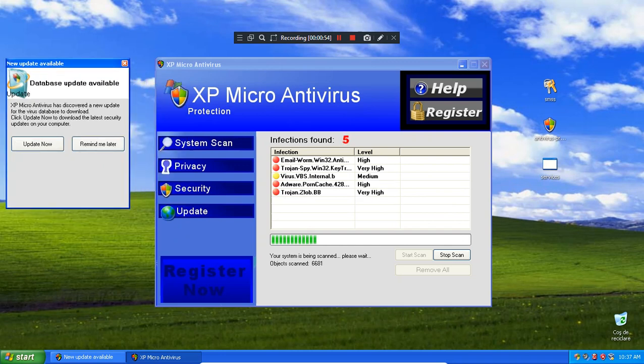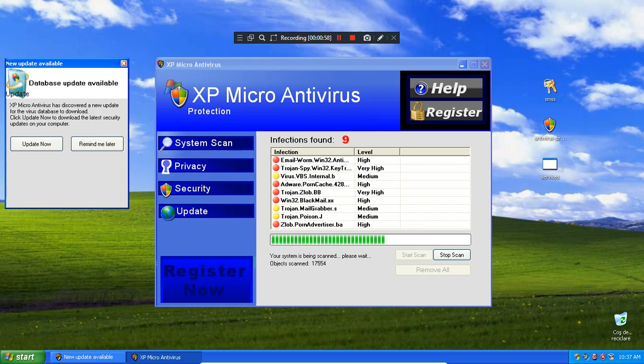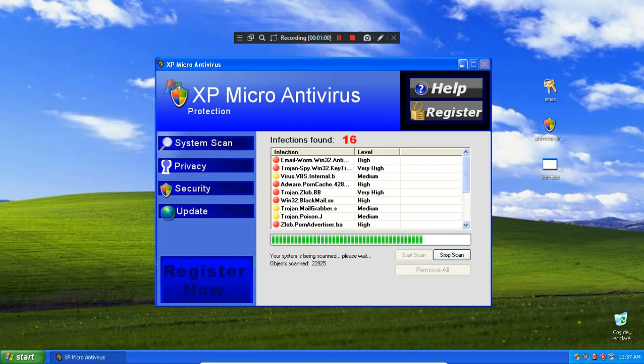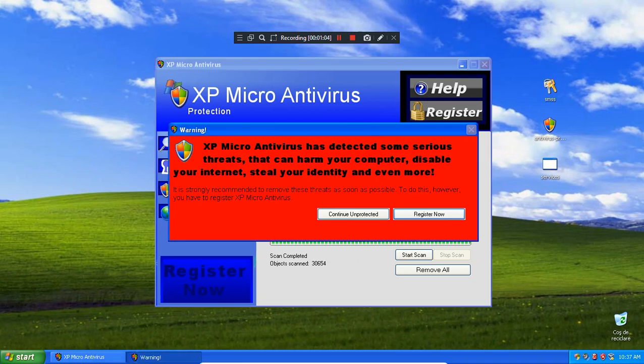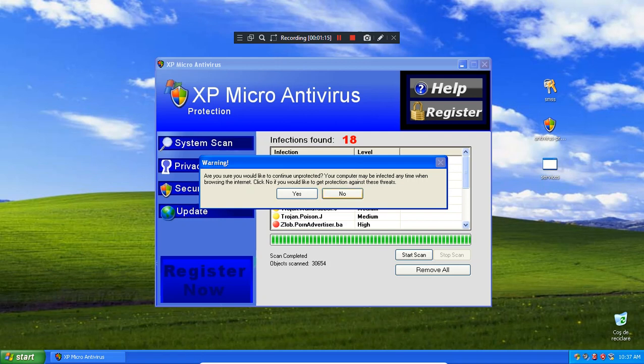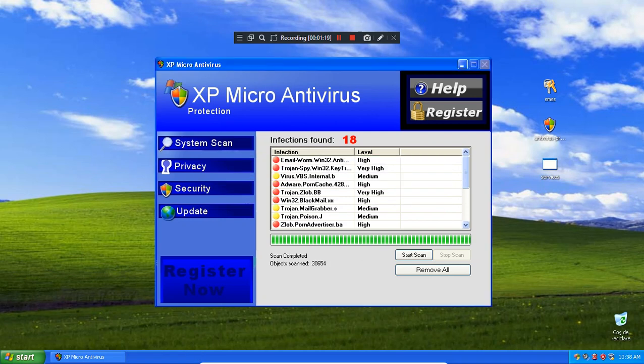And here is XP Micro Antivirus, but it looks a little different from the fakexpa. The hackers created a new rogue on a basic rogue or basic fakexpa, like XP Antivirus 2009 Enderman. Are you sure to continue protected? Yes.